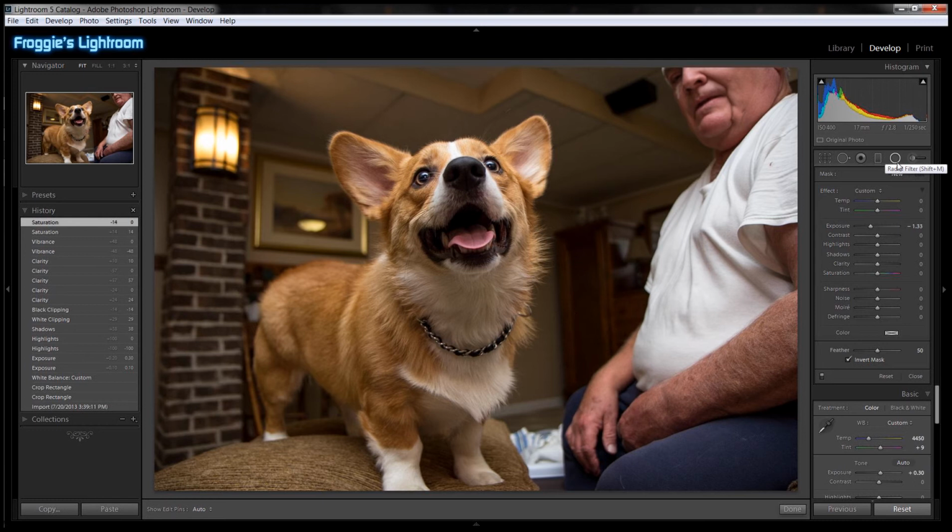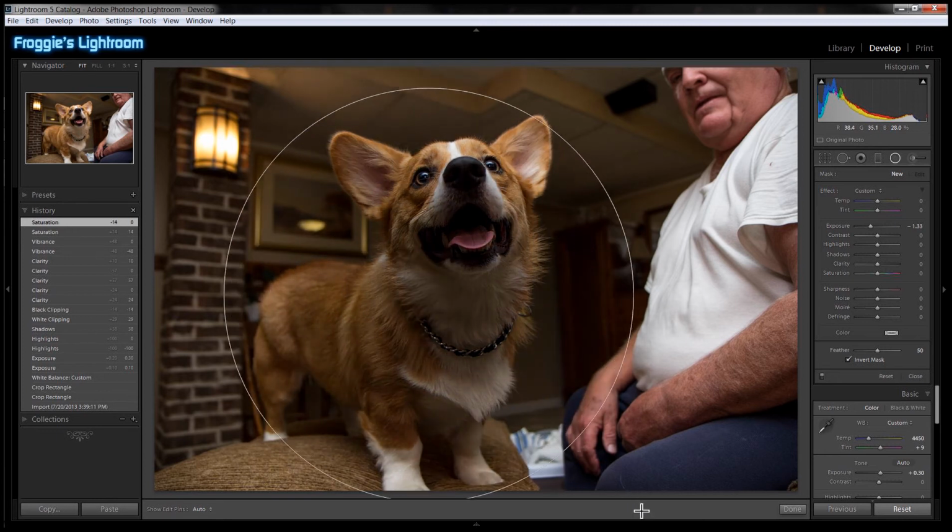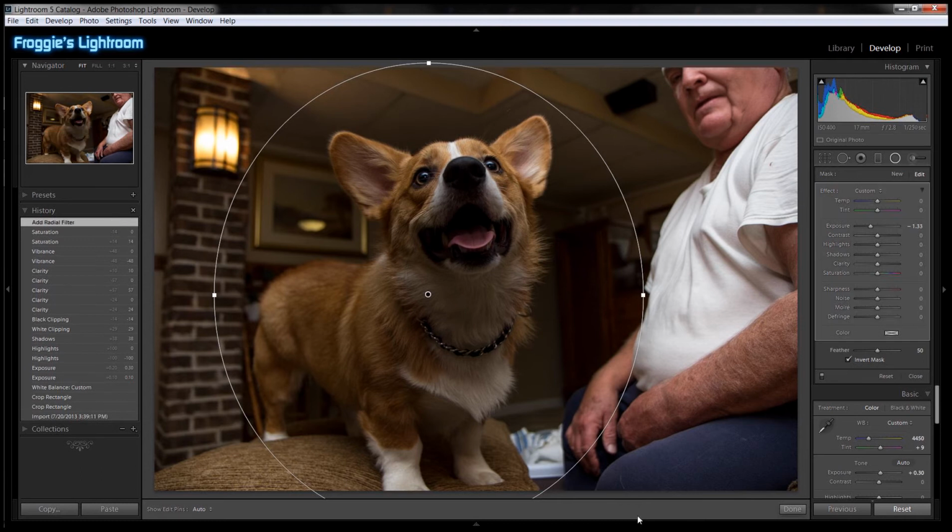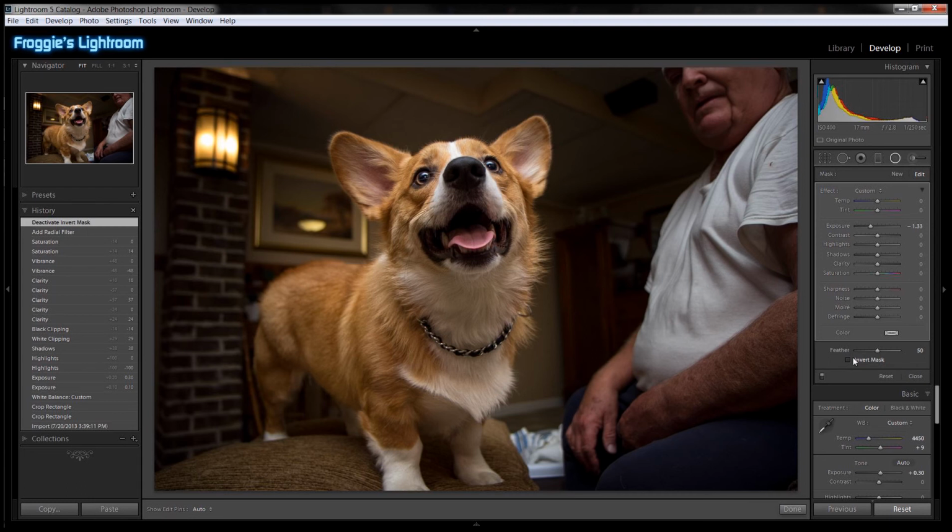First, you select the Radial Filter tool here, and then it's going to start the circle in the center and go out. So I want to put a circle around Otis here, like that. And I want to affect the area outside the circle. I had invert mask checked. I'll uncheck that. If you have invert mask checked, it'll do the stuff inside the circle. If you have invert mask unchecked, it'll do the stuff outside the circle.